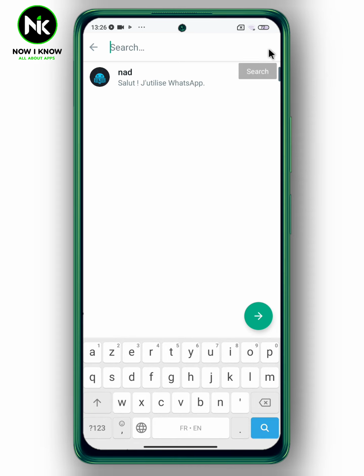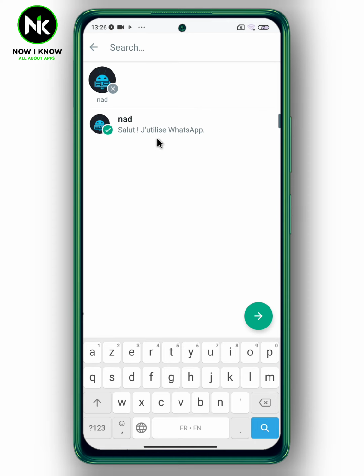You can add up to 100 participants to the group. Also, after creating your group, you can create a link of the group to invite anyone to join it. Anyways, once you're done, tap on the arrow.